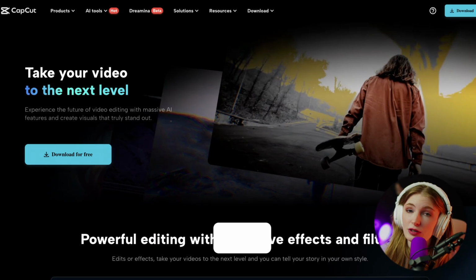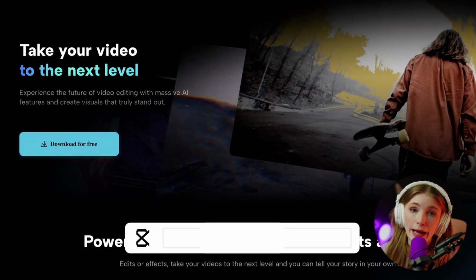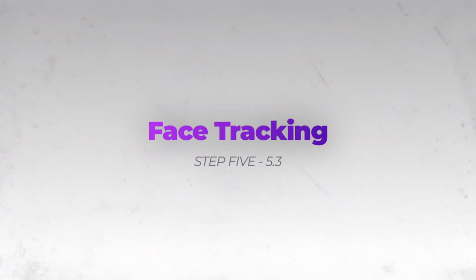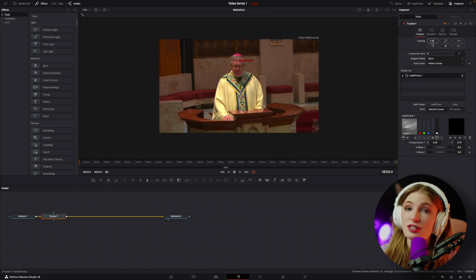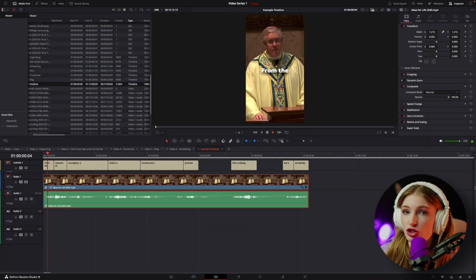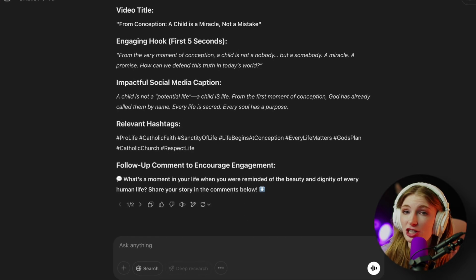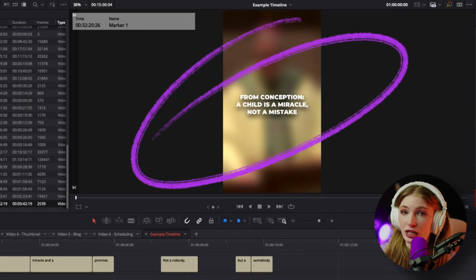Other great tools that you can use for animated captions would be CapCut or the Captions app. Another thing that we add to our videos is to make sure the speaker stays centered. I use DaVinci's face tracking tool to get this job done. Next is to add a compelling hook to the start of your video. I use ChatGPT to generate one from the transcript.